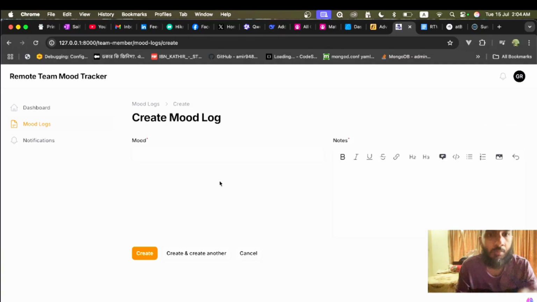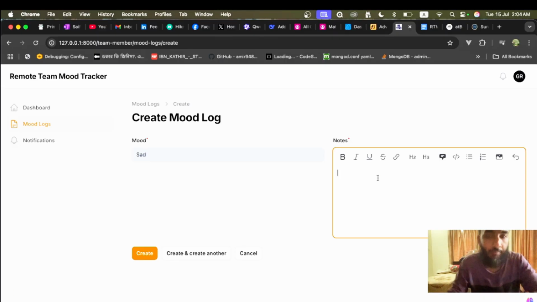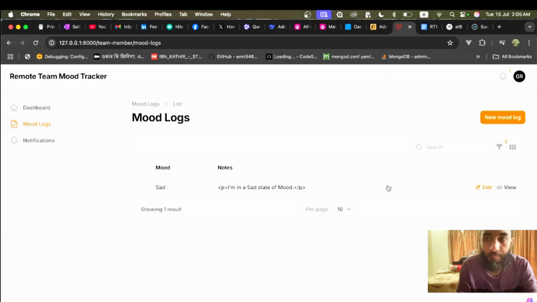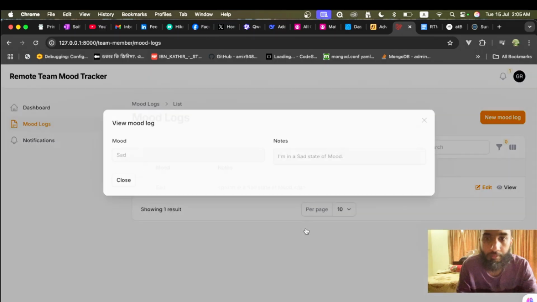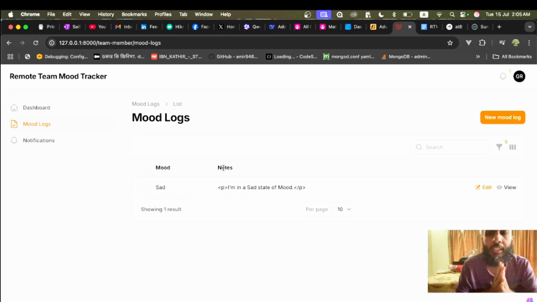If I create a mood log, let's say my mood is sad. So I'm in a sad state of mood. I can give some description note, let's say I am in a sad state of mood, something like that. If I create that mood log, the mood log has been created. If I go to the mood log, here is the mood log. I can view the mood log and I can edit the mood log. So this is the mood log that has been created.